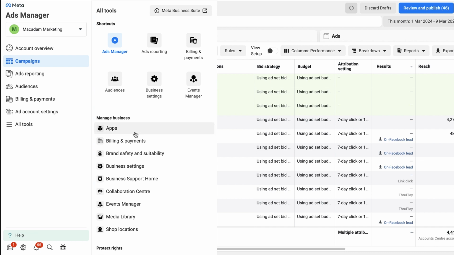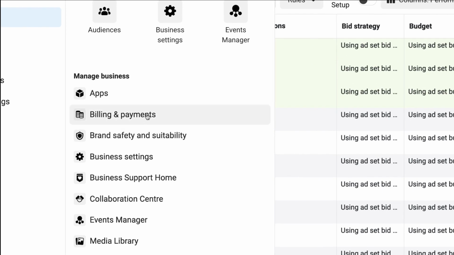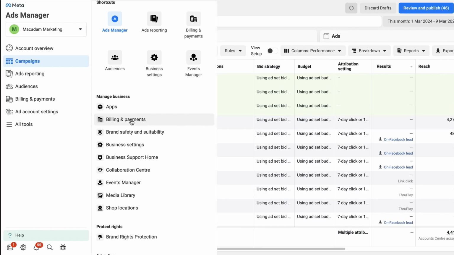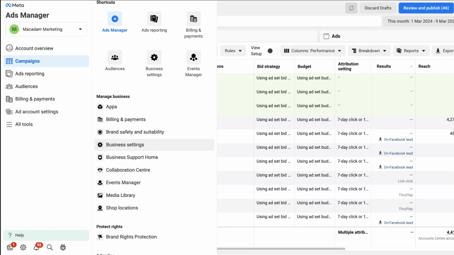For example, you can access your billing and payments. So if you need to set up a new credit card or payment method in order to pay for your ads, you can go to this location. If you want to change the overall business settings, so for example, the people who have access to the advertising account, the accounts and the pages and the pixels that are in there, that's your place to go.